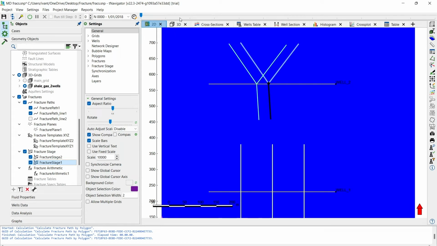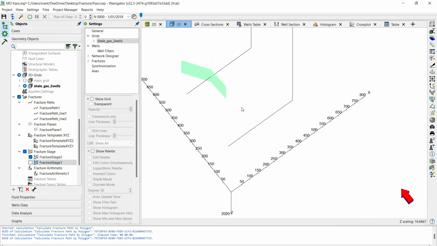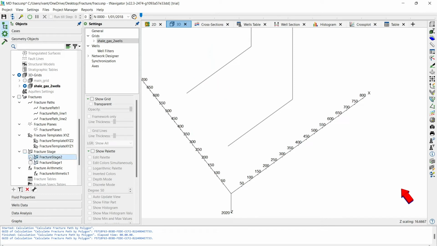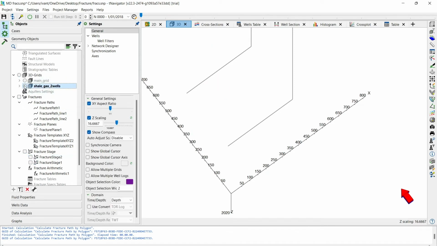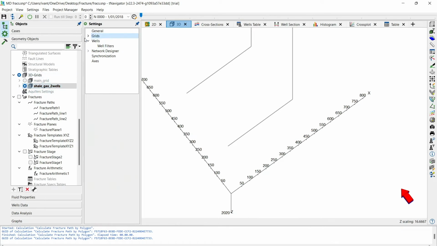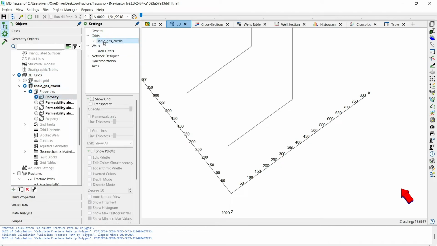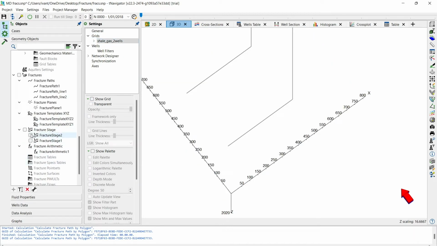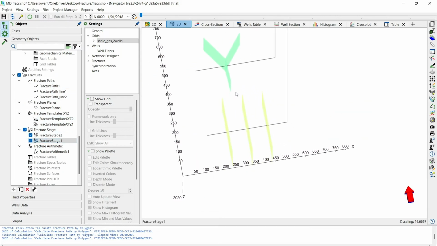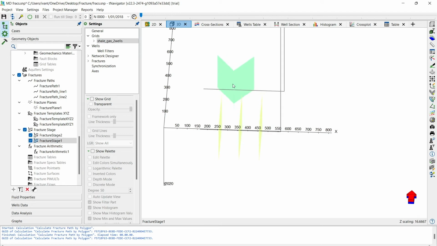We can open the 3D tab. Here, how to show it. First, we have to make sure we check on the right grid here. And then, for example, we have shown the properties here. And then we have to uncheck the show grid. And we can check on the fracture stage to show our fracture. Okay.